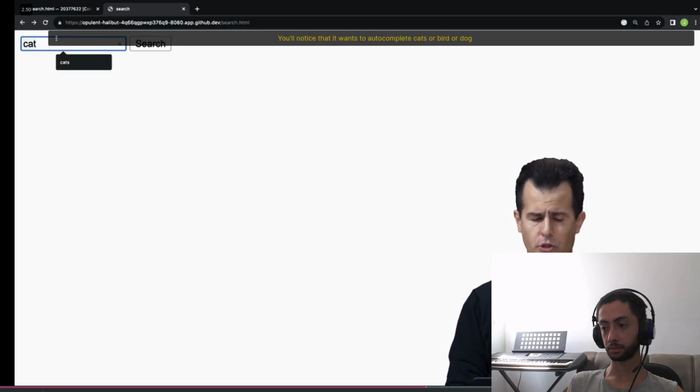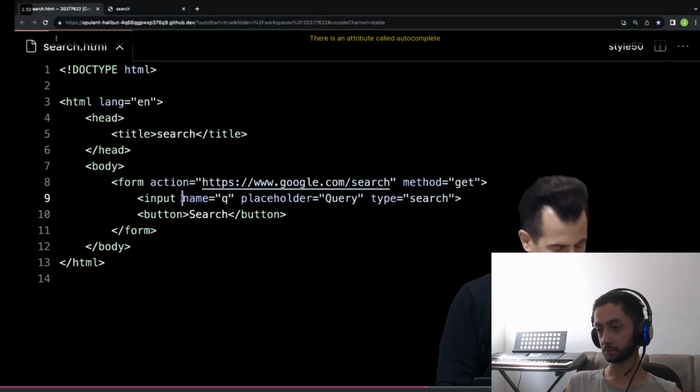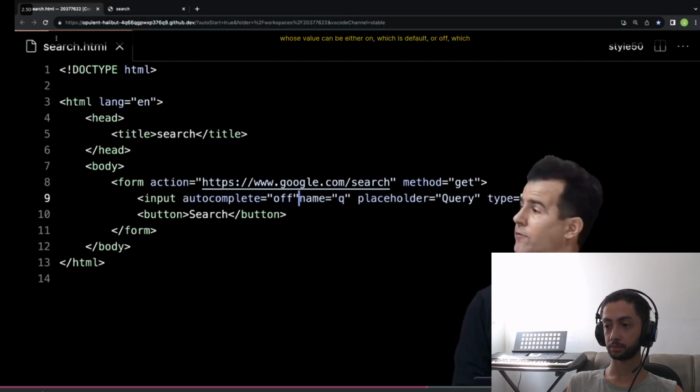You'll notice that it wants to autocomplete cats or bird or dog or anything I typed before. You can disable that. There is an attribute called autocomplete whose value can be either on, which is default, or off, which can be explicitly specified.